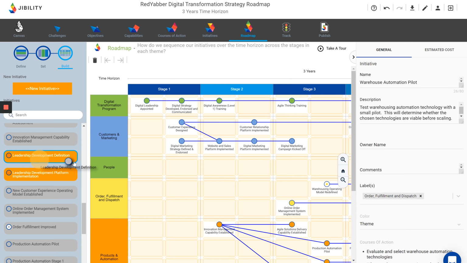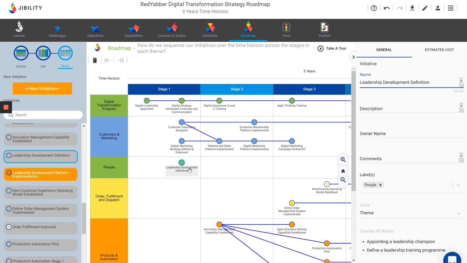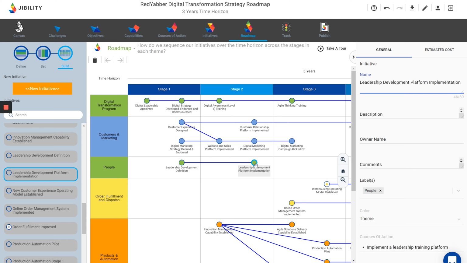I'm going to put this one here, and what I'm really saying here is that the leadership development definition must be completed in stage 1 on my roadmap, and I'm going to drag this other initiative on here, and I'm going to say that actually we need to have the leadership development platform implemented in stage 2. You notice how when I drag and drop the initiative onto my roadmap, Jibility being a dedicated road mapping tool, it knows how to draw the lines for you automatically. It's very simple to use. You don't have to work out how to draw the lines.